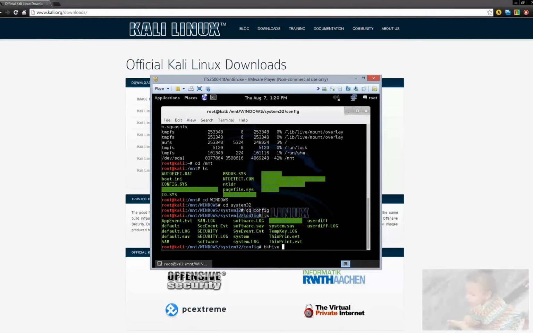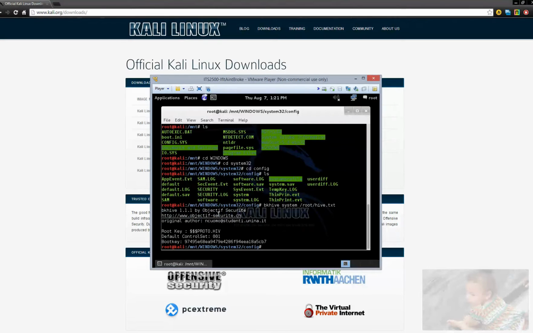Type in bkhive system /root/hive.txt. Now what we've done is we're telling bkhive to grab this system file, extract the sys key from it, and place it here inside our root directory in a file called hive.txt. It says that it was able to do so. We have a boot key available to us to use, and so far so good.